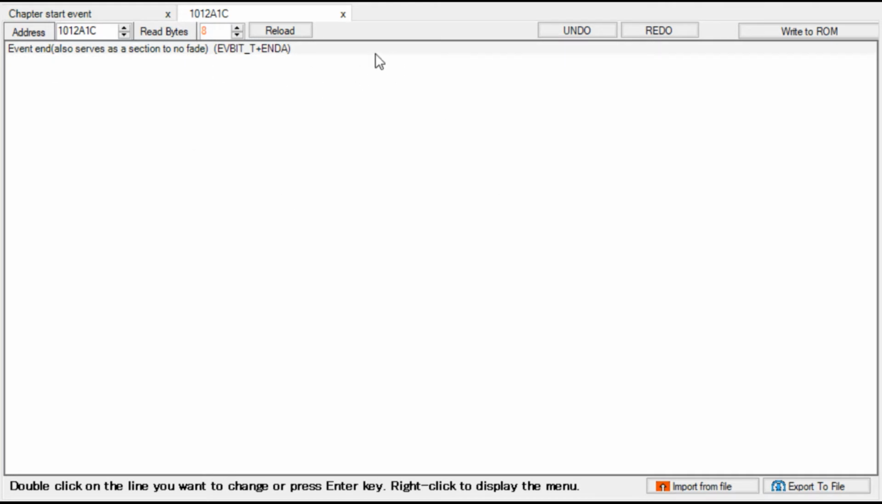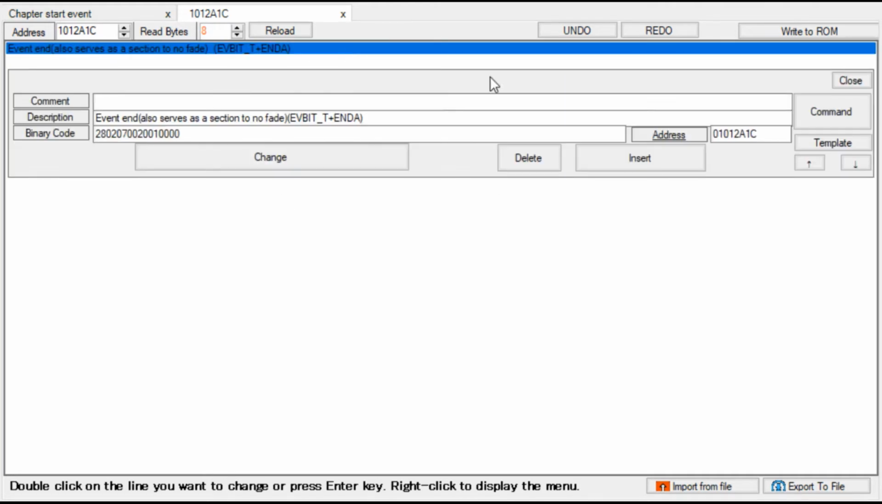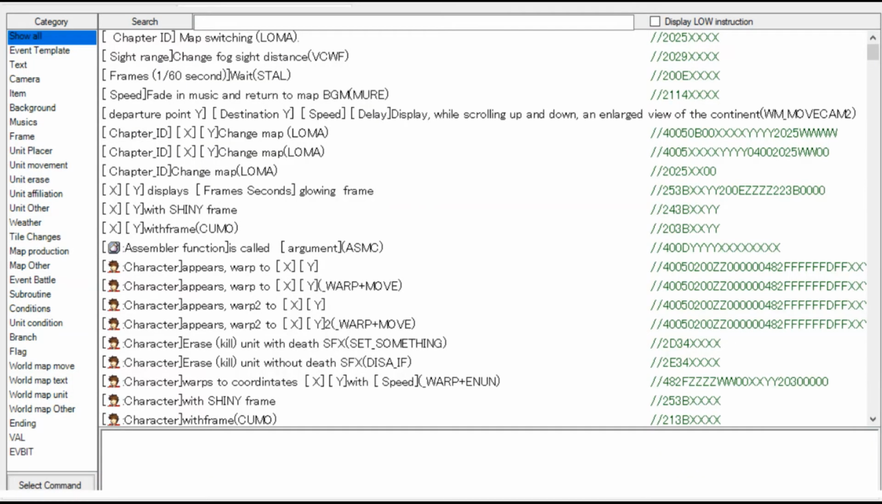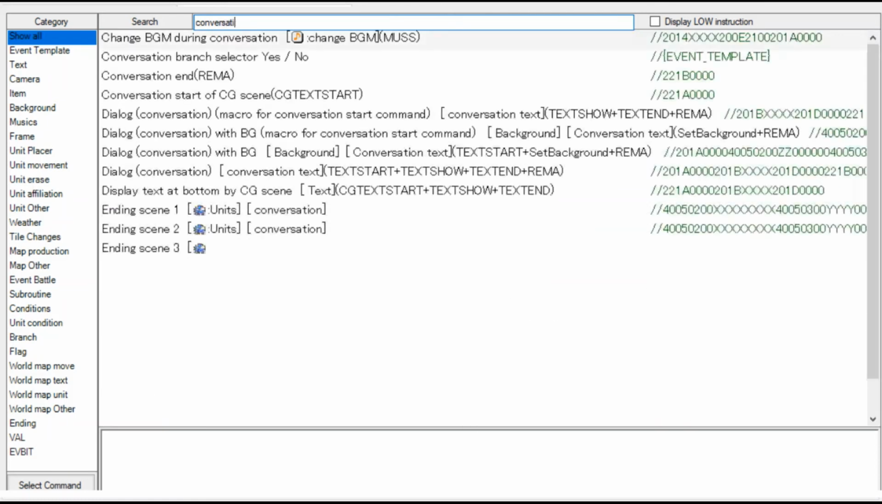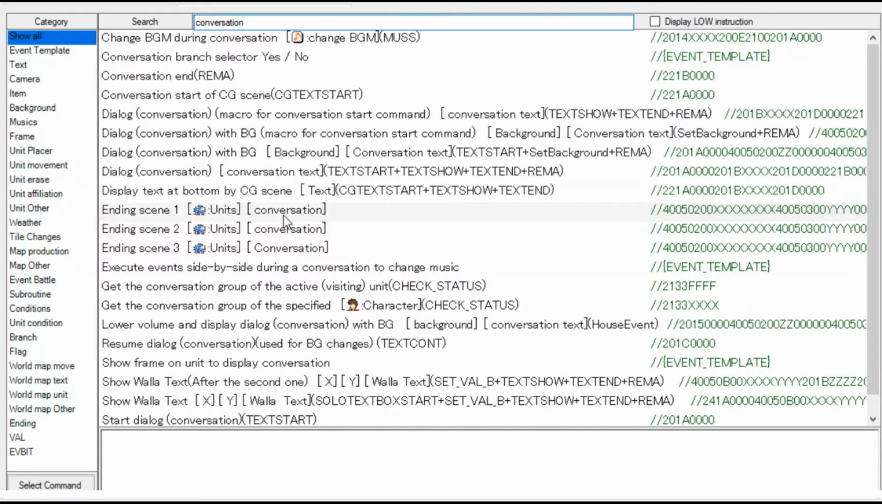But we wanted to change the weather, right? So let's quickly go to the command menu. Hold up, I'm actually going to show this to you guys as well. Boom, there's the command menu. I actually wanted to get a little conversation in. So let's go to conversation.